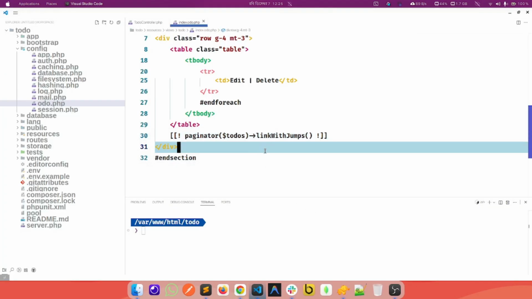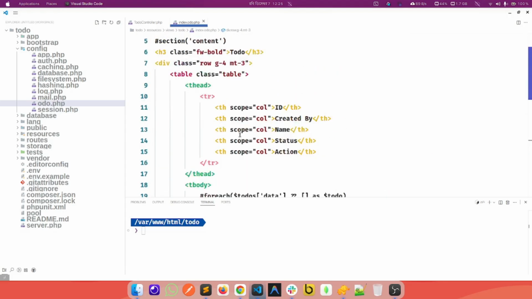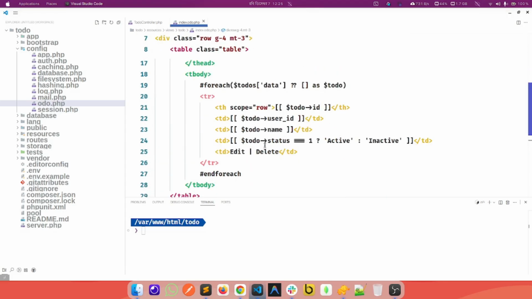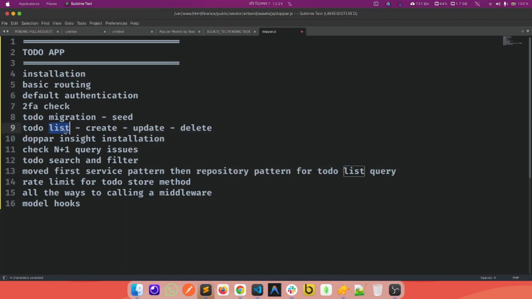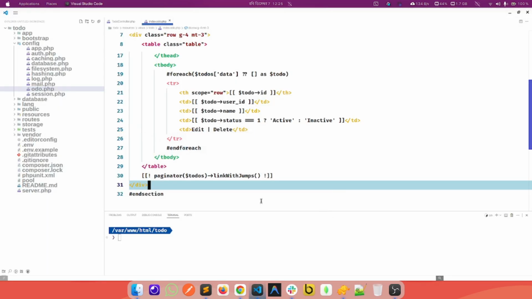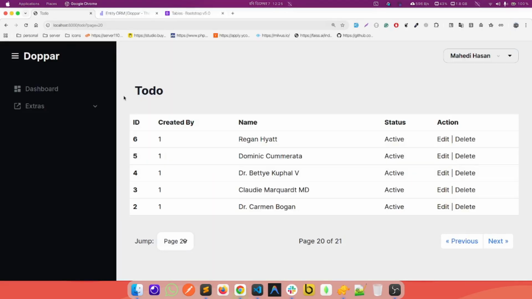So now our pagination is working, our listing is done. The next part is to do create. So for create, we need to show a button here, the create to do. So how can we create this to do button?